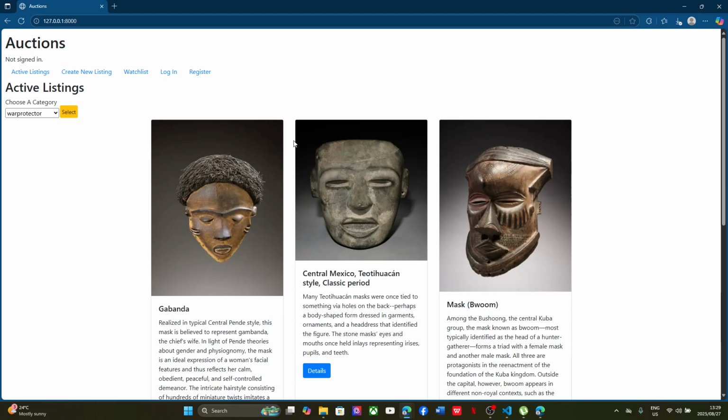So basically, here's the active listings page where I'm showing all active listings, right? And each card here has the title, the description, the name, and then an optional image, right?